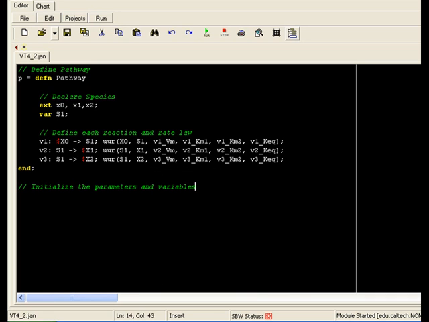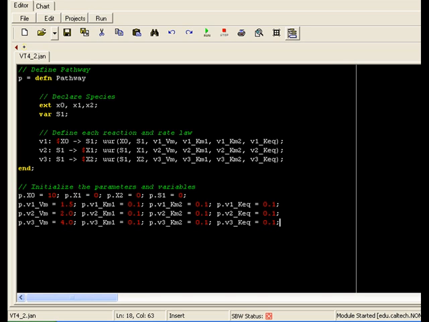We will then set the parameters and variables. The concentration of x0 will be set to 10, and the other concentrations for the species will be set to 0. All of the reaction parameters will be set to 0.1, except for the Vmaxes, which will be set to 1.5, 2, and 4 for reactions 1, 2, and 3 respectively.